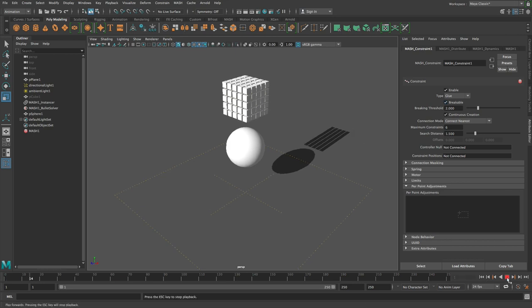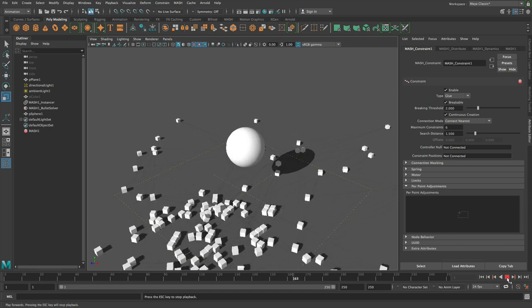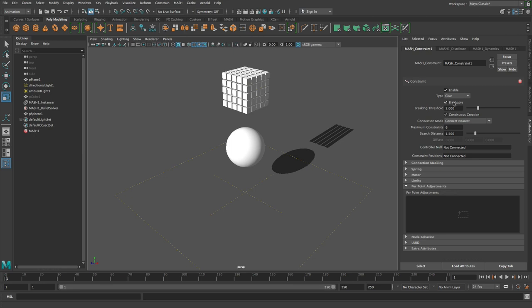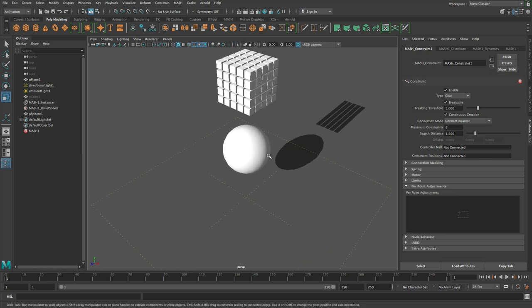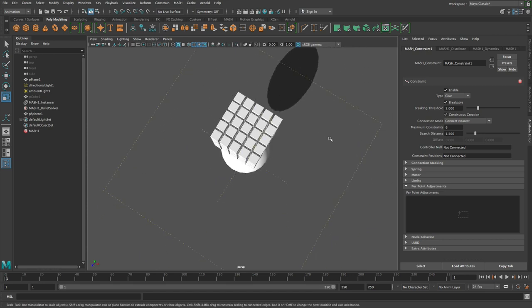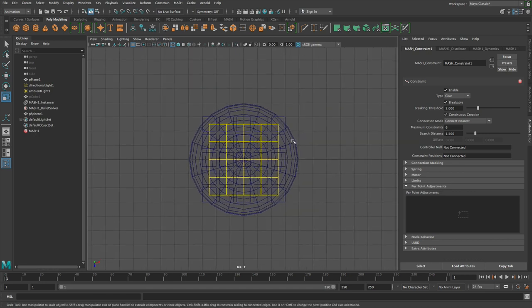So if we rewind and hit play again, we have these chunks of objects, and then they can all break apart when a force acting on the object is greater than 2. So magnitude is greater than 2, I should say. So that's pretty cool, but in itself, it's not so mind-blowing.